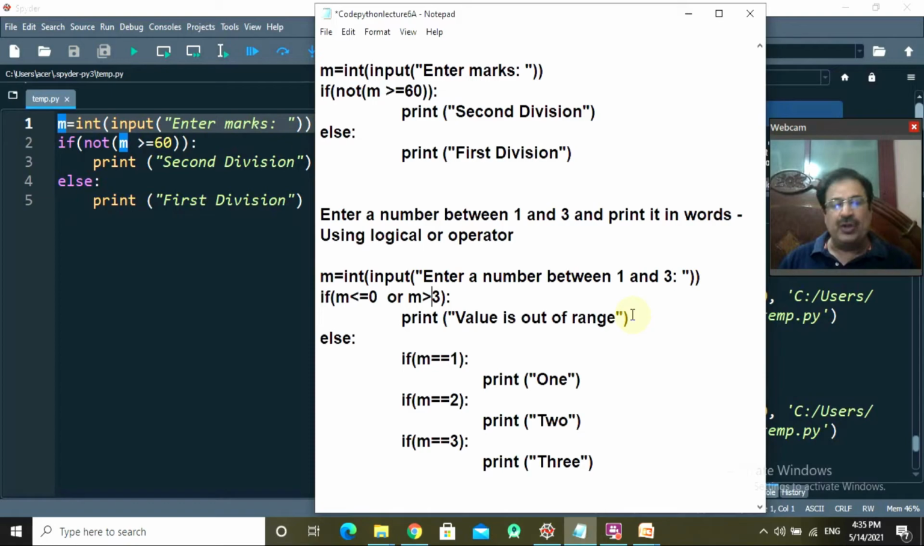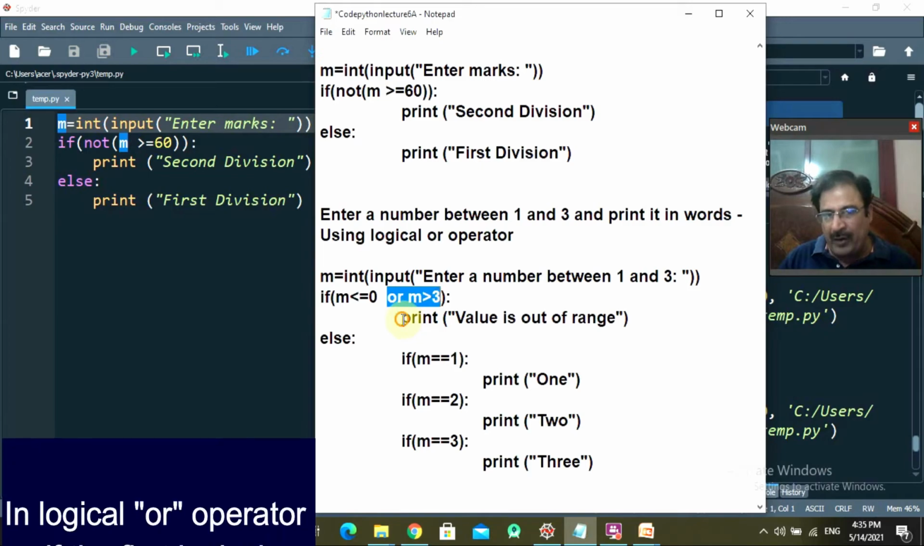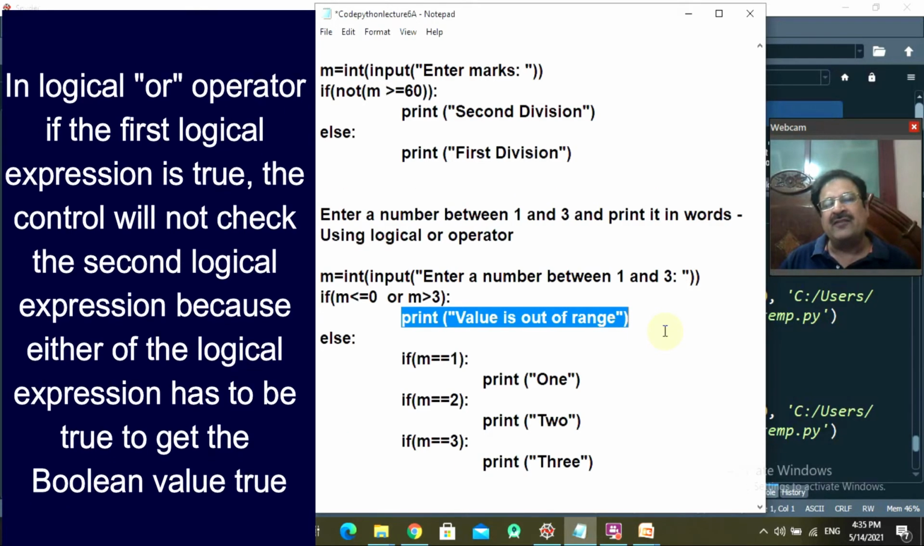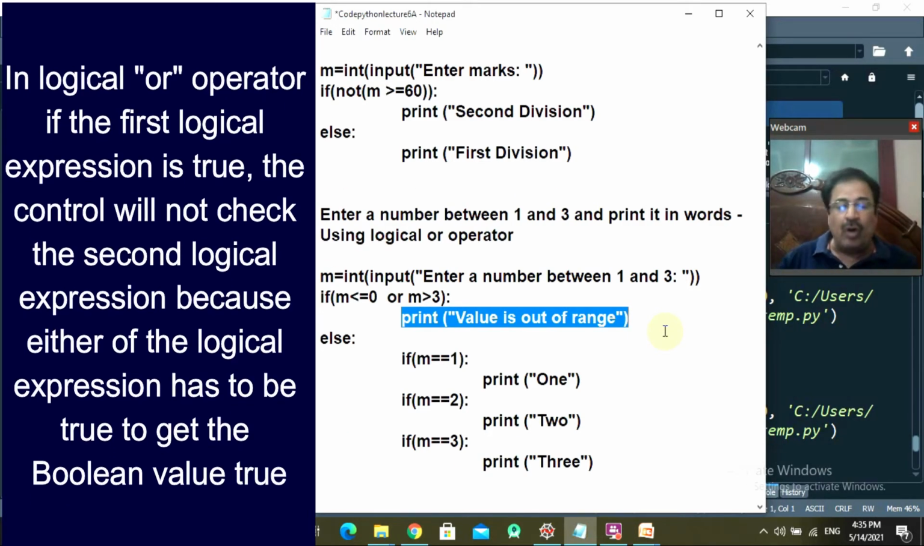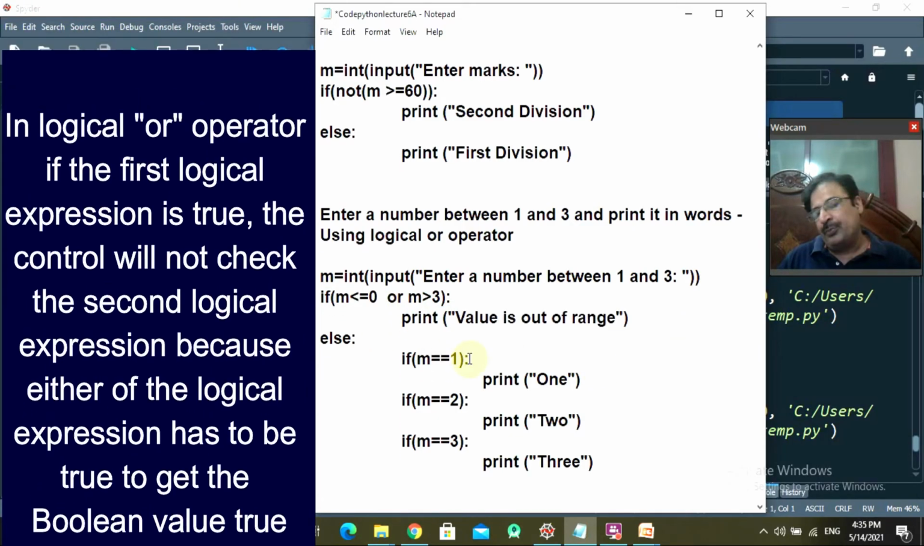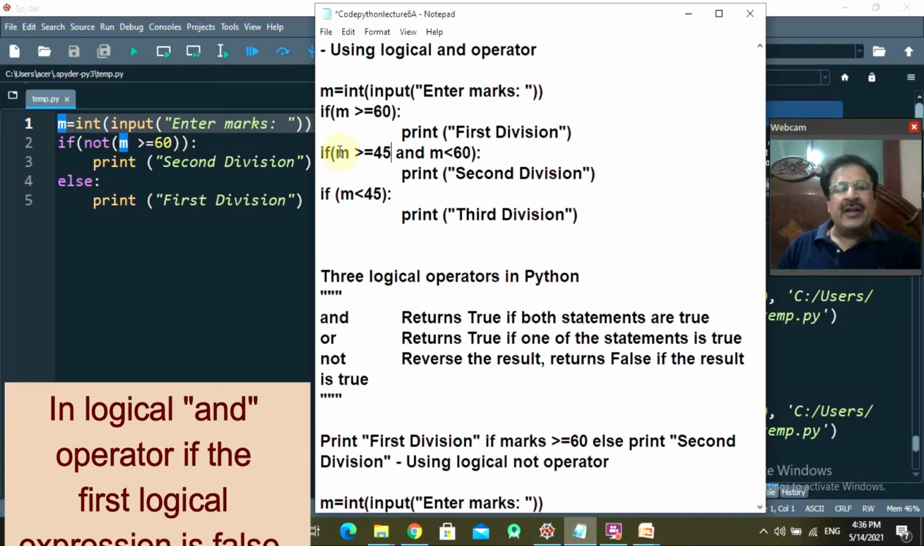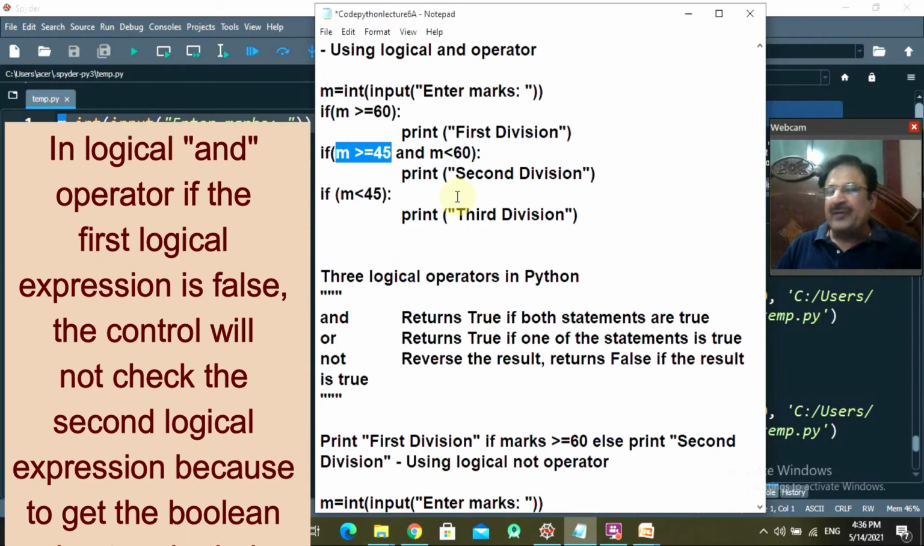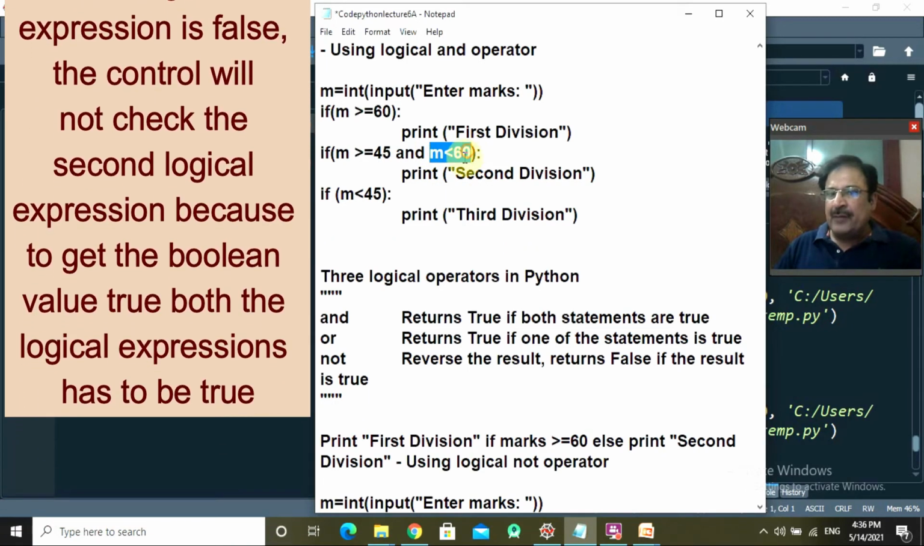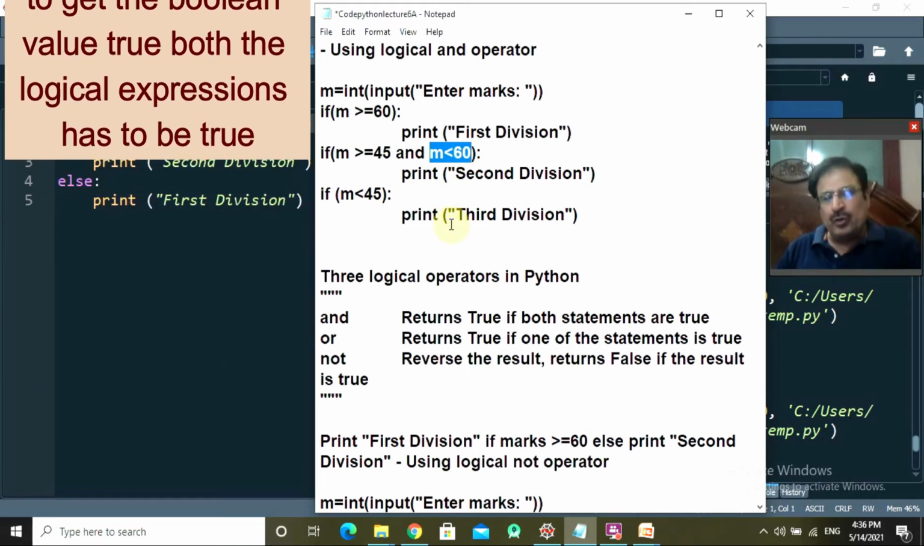You enter value 0. 0 will be assigned to M. Is 0 less than equal to 0? Yes. Because one of the expressions is true, control will not check the second expression. It will go and run this if block and you get the answer as value is out of range. See, with the OR operator, if the first expression is true, control will never check the next expression. It will execute the if block. In the AND operator, if the first expression is false, the compiler will never check the second expression because both have to be true to get the result true, right?